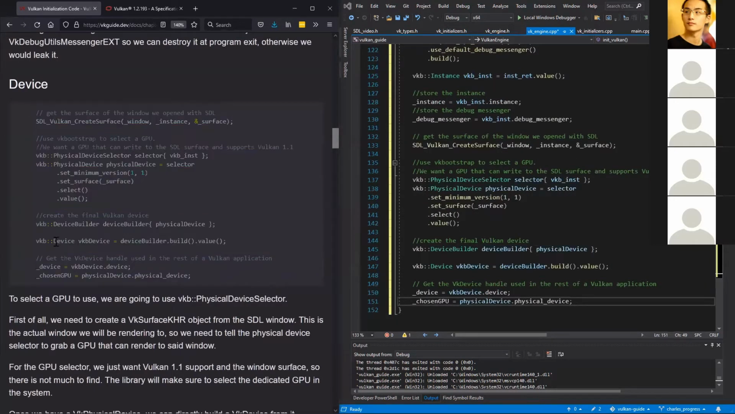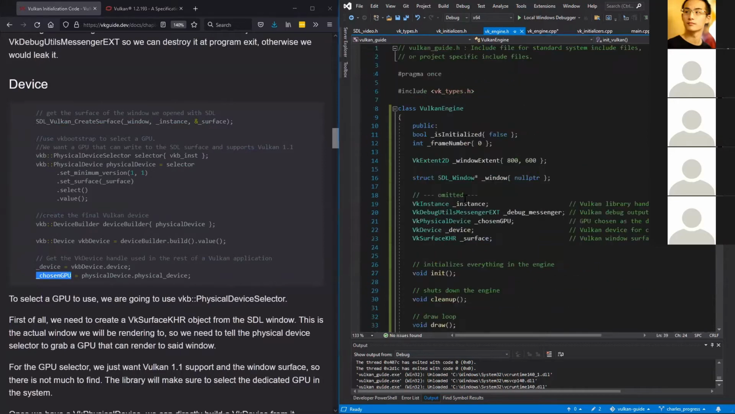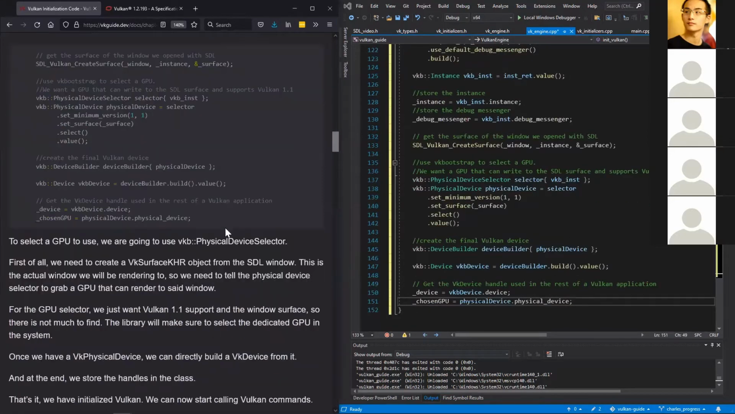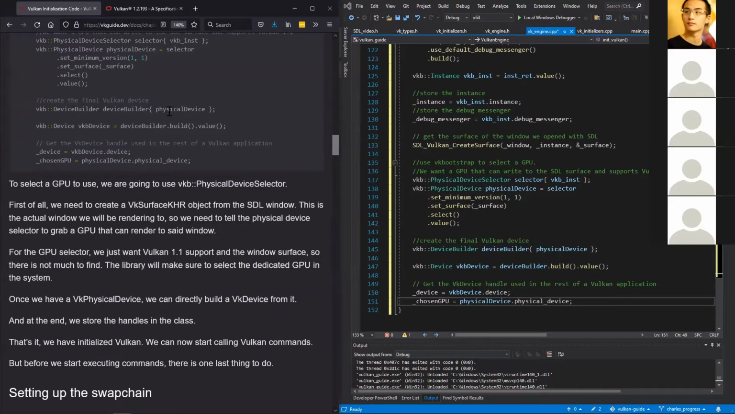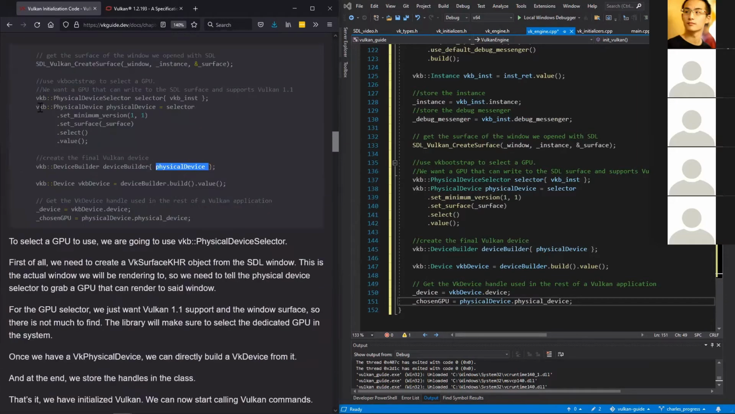Again we call value to get the VKB version of it that contains the physical device handle and some other stuff. Then we put it into our own variable that we've created in the VK engine file. For creating the device, we just need to provide the VKB physical device object. It has all the information in it needed, so it makes it really easy. Usually there's not much you need to do after you've selected a physical device to create a VK device.